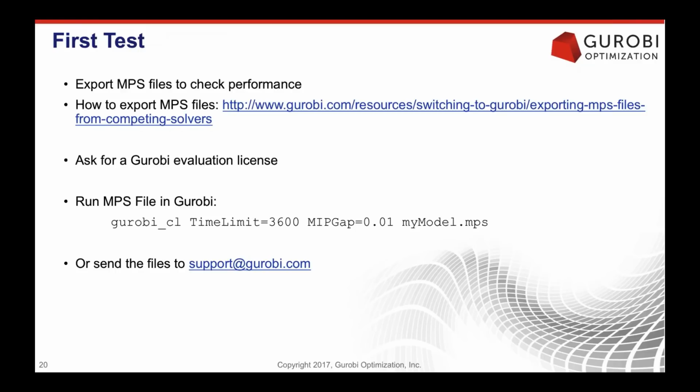So a first test to find out if Gurobi's performance is good for you can be done very easily. You just have to export an MPS file and then you can check performance. How to export an MPS file from your specific solver, we show on our website. And here is the link.